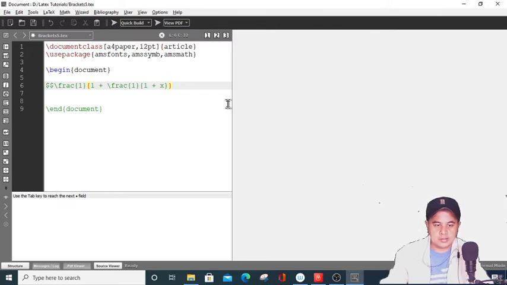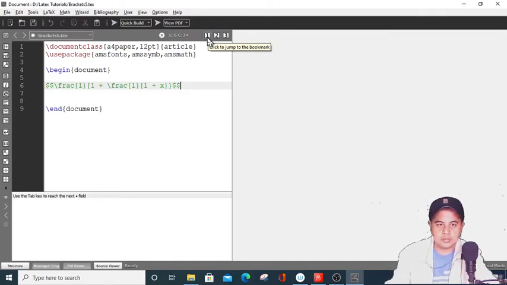All right, then let us close the double dollar symbol. Then let's see the output. What is the output of this simple fraction?